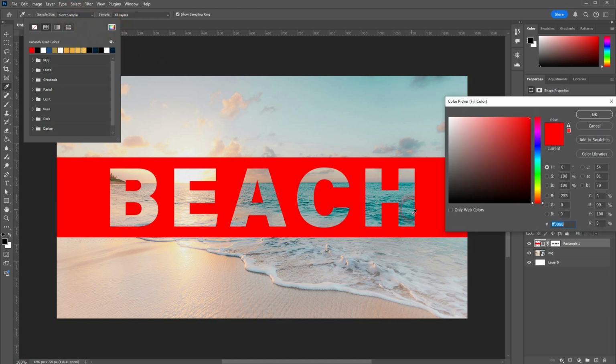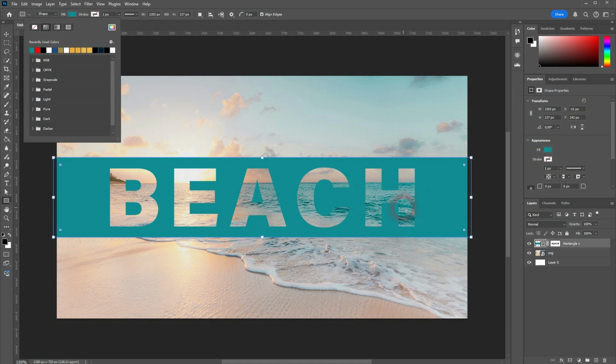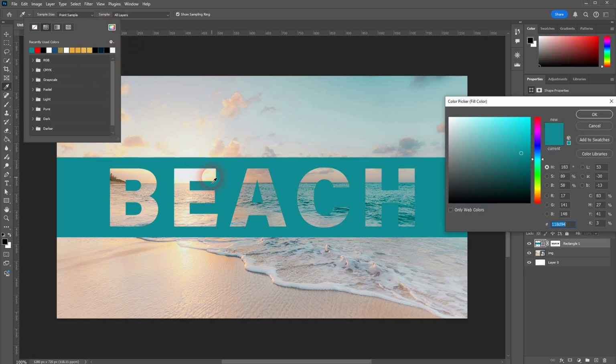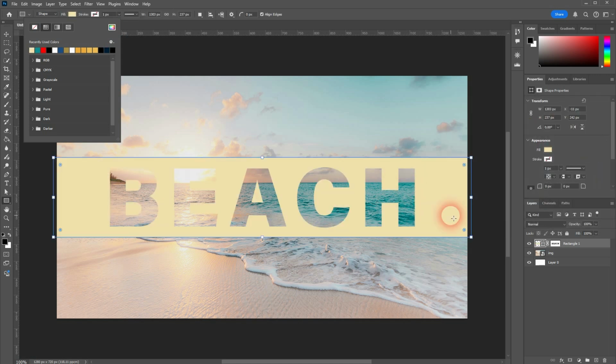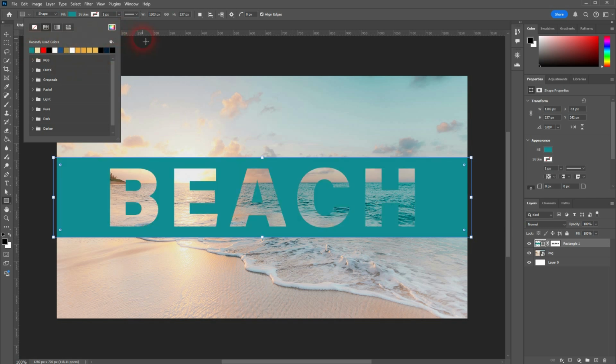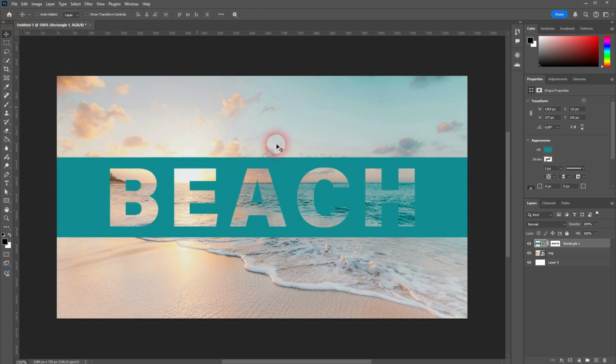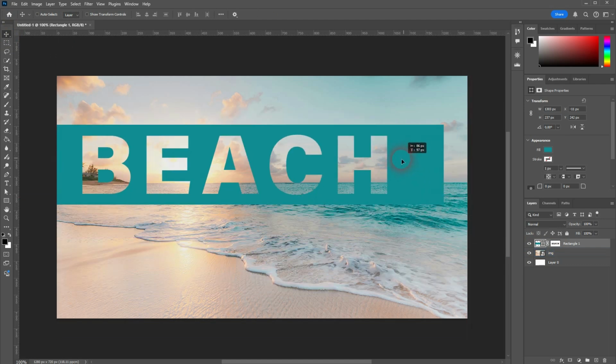Activate the rectangle tool. Let me sample this bluish color, or let me sample maybe like a yellowish. That doesn't look good. I'll stick with the blue one. So you can still adjust that, and you can also still move it around. So if you want to have it in a different position, use the move tool, drag it around. And this is how you can create a knockout text effect in Photoshop.